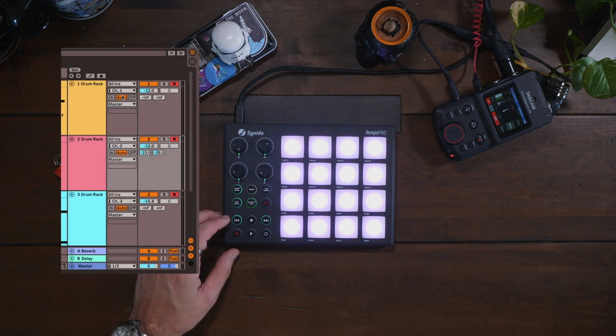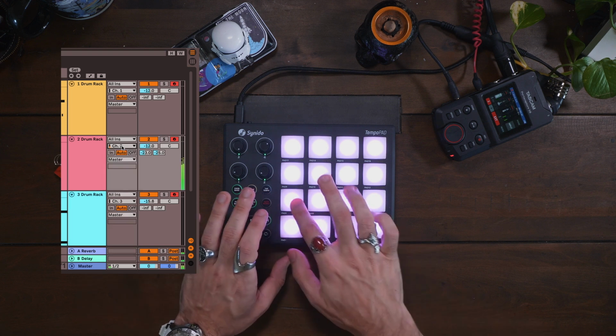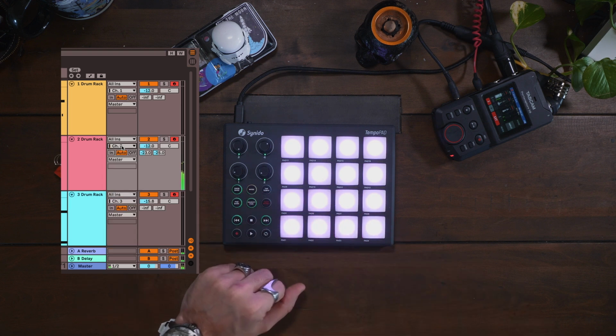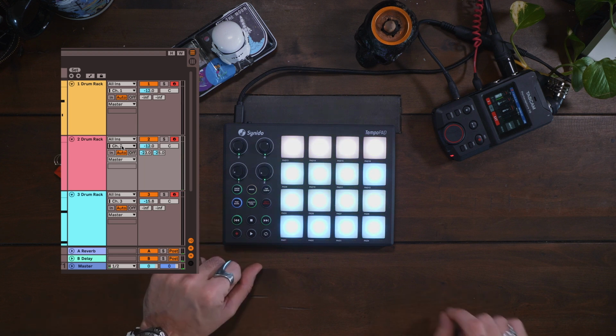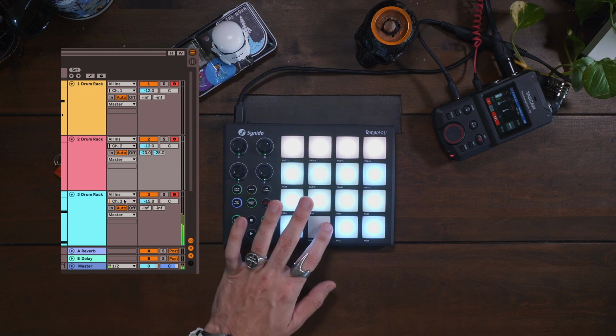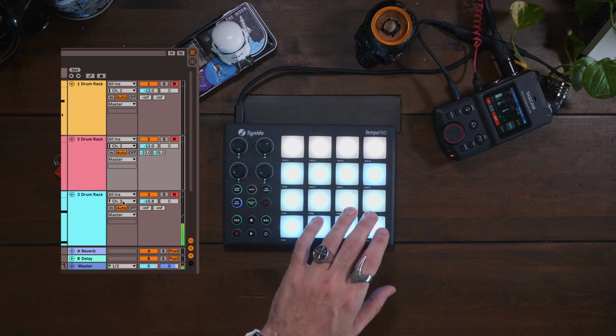You can see that here, our input channel is set to channel 1. So pad bank 1 is going to be sending to channel 1. Pad bank 2 here is sending to channel 2. And you might have guessed it, when I switch to pad bank 3, we get MIDI channel 3 to our 3rd drum rack.